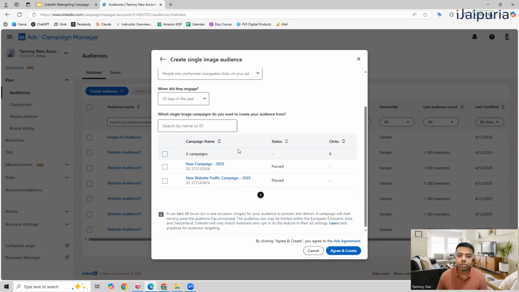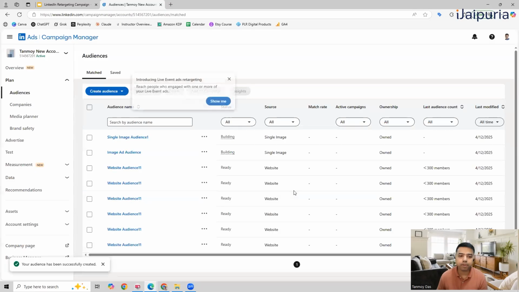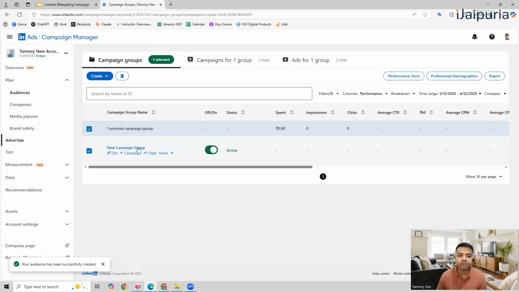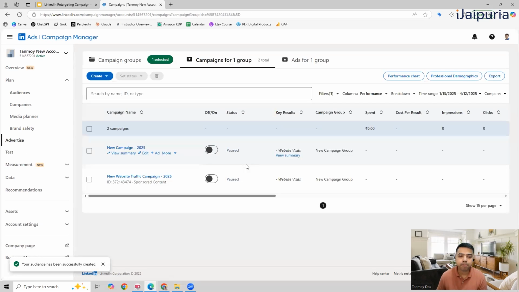And then you can choose the campaign for which you want to do it. So let's say this is the campaign and we can create the audience. So now this is the audience which we have created. Now what we can do is we can go to the campaign, which is in Advertise, new campaign. This is the one, and we can edit this campaign.